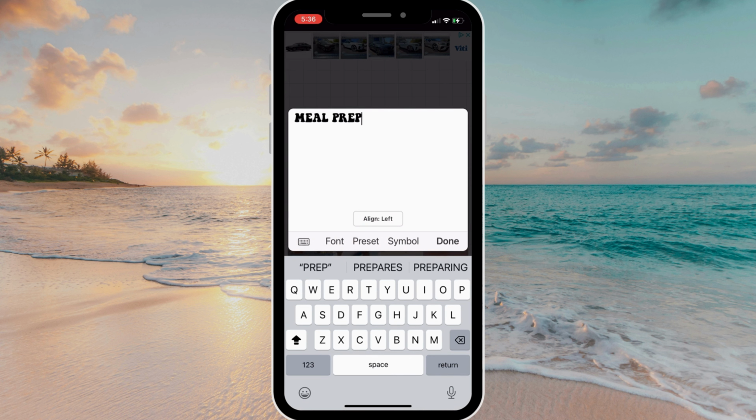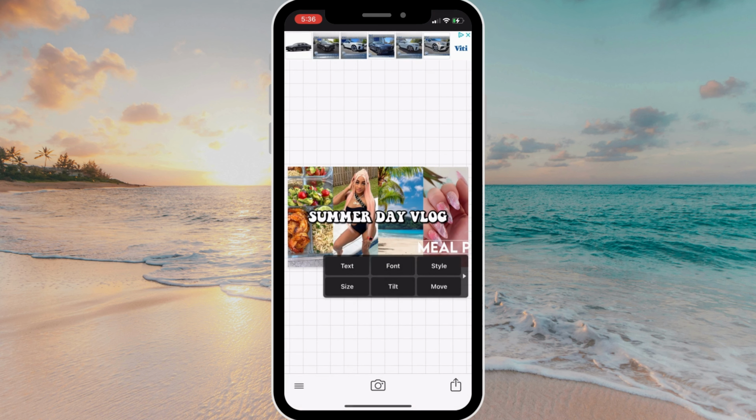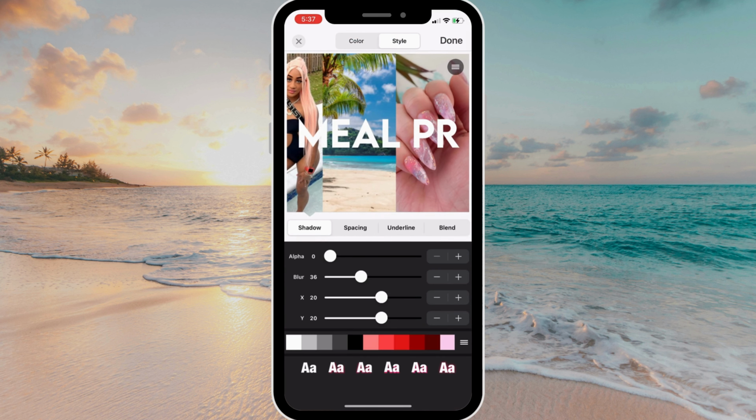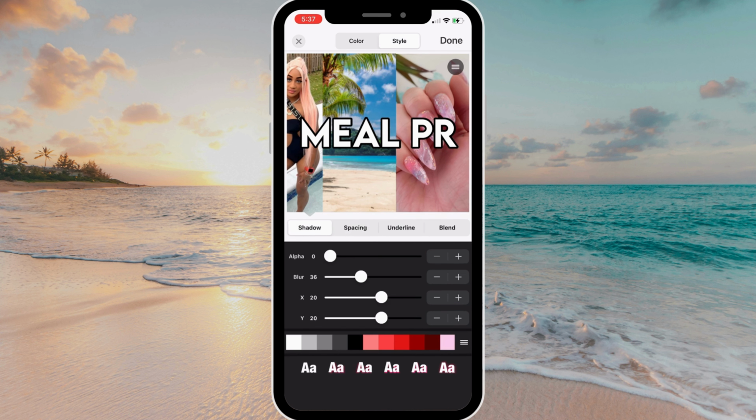So for the first image, I'm typing in meal prep, and this is where we're going to find that font we downloaded called Lemon Milk Medium. And we're going to do the same thing we did earlier. We're going to click on stroke and then click on the color you want. I use black and put your width to about 10 or whatever looks best for yours.